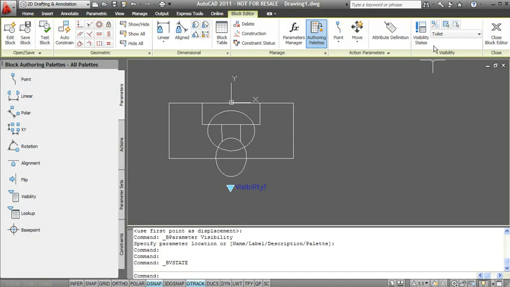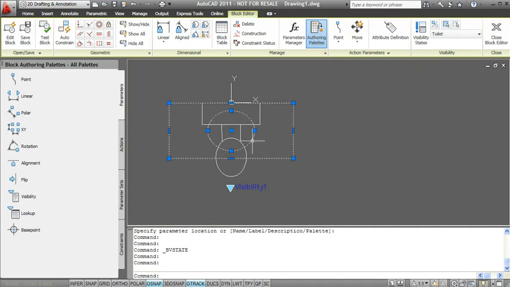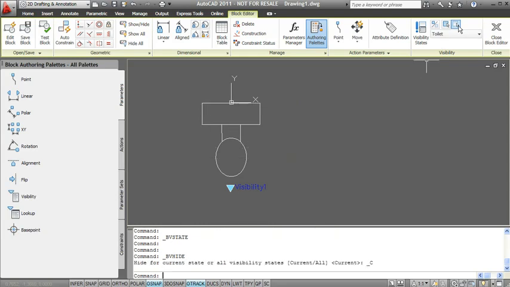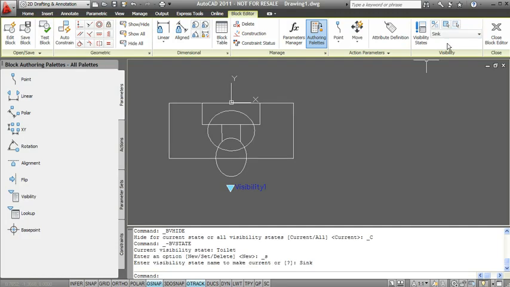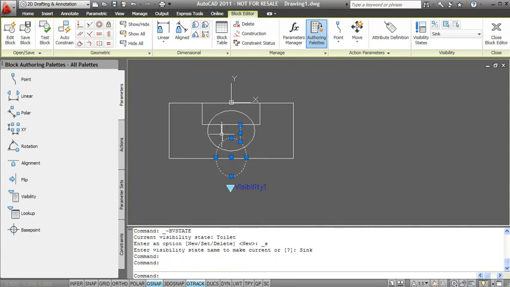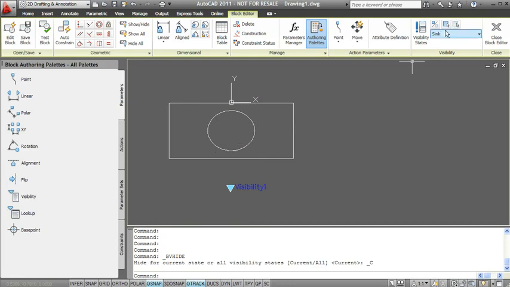And you'll see on the visibility panel in my ribbon that I am right now in the toilet visibility state. So what I can do here is I can then choose my sink, since it shouldn't display here, and I can just use this button that says Make Invisible. I'll then switch to sink for my visibility state. And this time I'll choose my toilet, and I'll say Make Invisible.